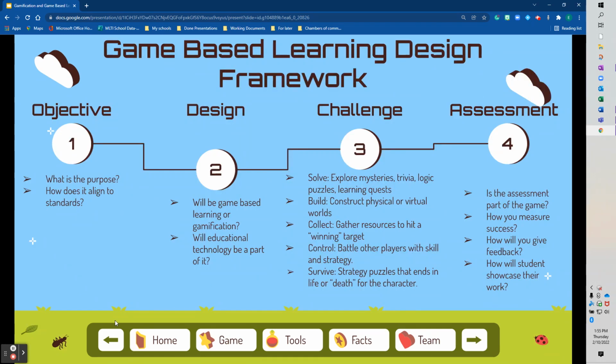So let's look at this framework. If you're a Wiggins-McTighe person and you like the idea of backward design, then start with 4 and work your way to 1.